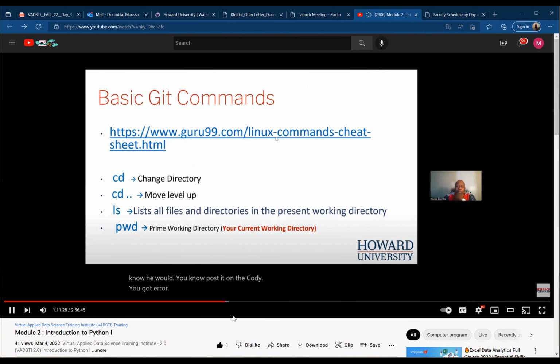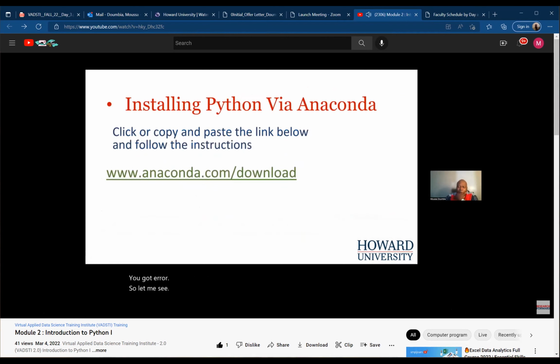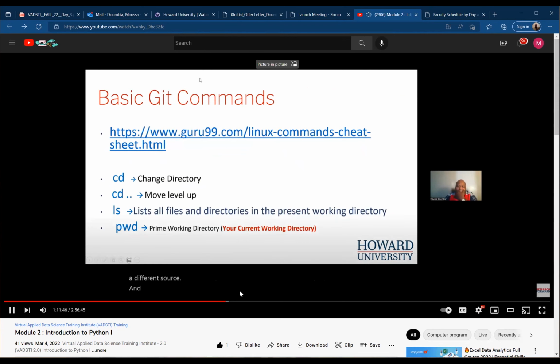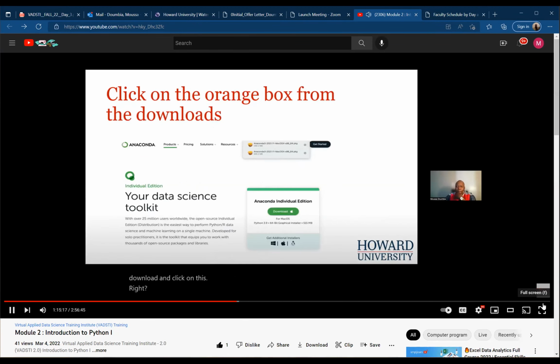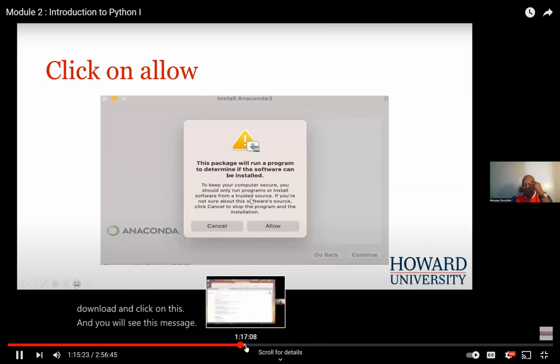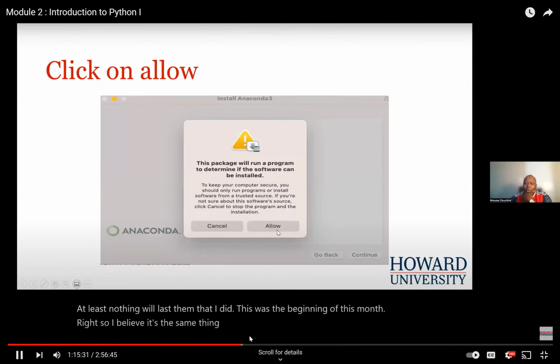Okay, you got an error. Let me see. Is there any way that you can allow it? It's coming from a different, unknown source, something like that. Is it possible to maximize the screen? Thanks. And you will see this message. I think the last time I did this was the beginning of this month, so I believe it's the same thing for now. You have to click on allow.